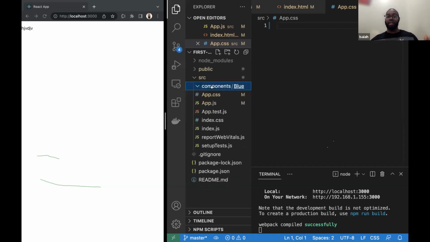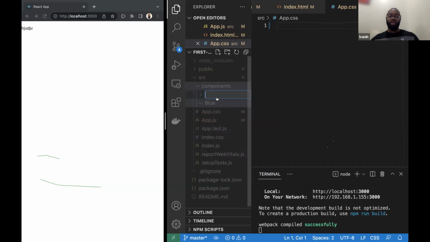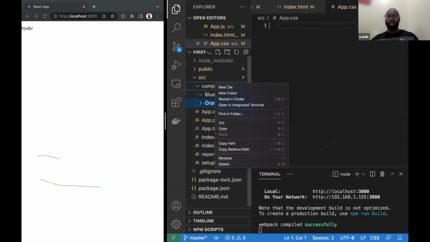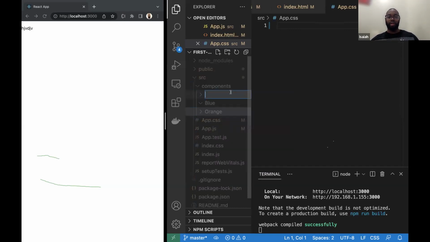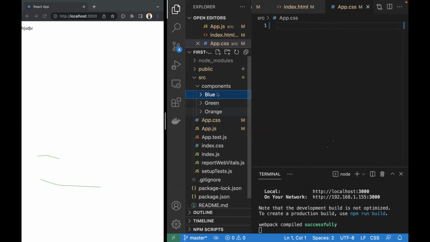Now inside of this, I'm gonna create another folder for a component. I'm gonna name it Orange. You're gonna see why I'm naming these colors in a minute. And I'm gonna create another folder, and I'll name it Green or whatever. So I have 3 folders for components here.